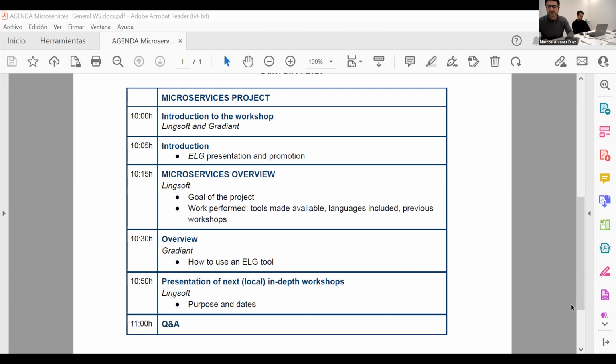By the way, my name is Marcos Alvarez. I'm the head of EU programs at Gradient. Gradient is one of the companies that is part of this microservices workshop. And with us, there will be speaking today a number of colleagues. In first place, maybe I invite Tina from Linksoft to introduce herself. She will be speaking later on to provide an overview of the whole project.